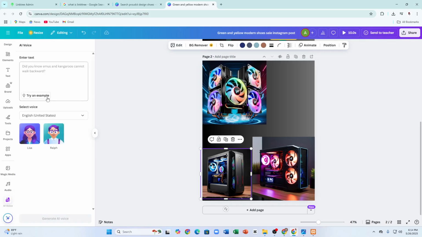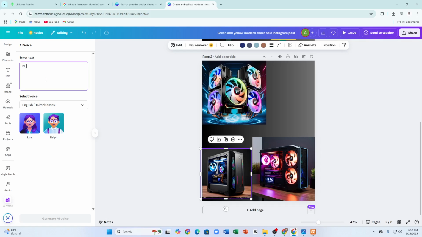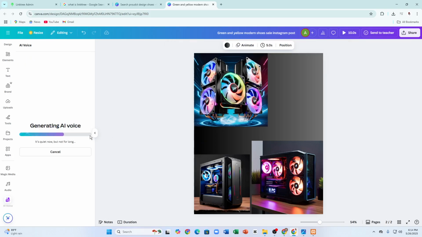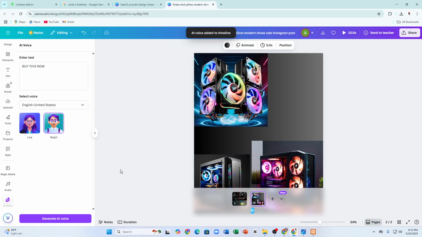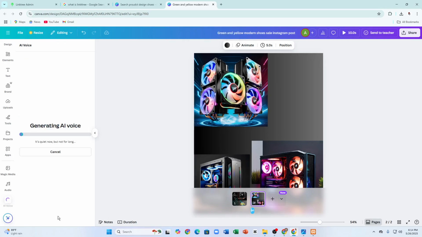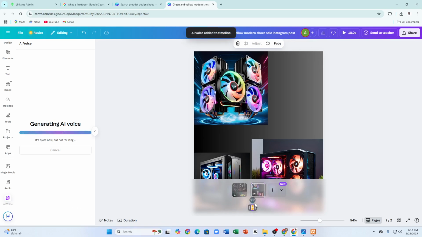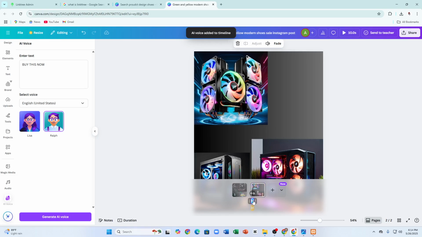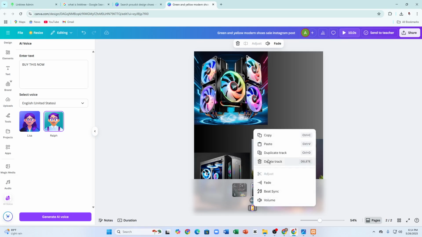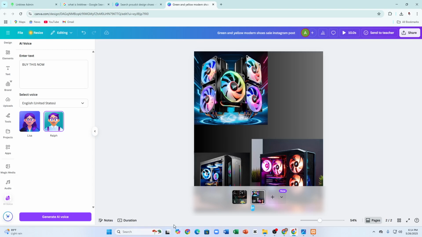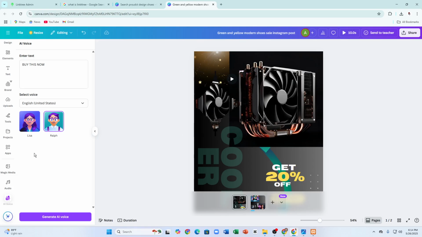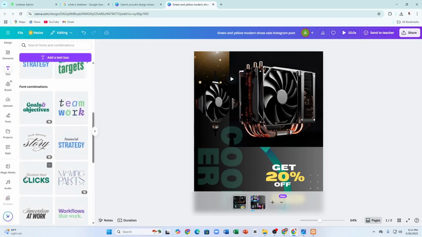From here you can also generate AI voices by clicking onto it. For example, I'm going to tap onto buy this now, and then you can generate AI voices using your AI characters. So let's see how it does. So let's check it out. Let's delete this track, and that's it. So this is what it looks like now. That's pretty much it. This is how we can edit your product page to design your products.